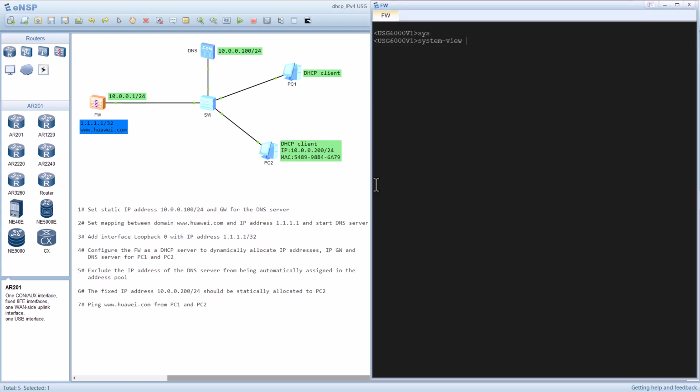Go to System View, Interface Loopback 0, IP address 1.1.1.1 with mask 32. You must remember that a firewall blocks traffic by default, so adding an IP address to an interface will not make that interface reachable. First, we need to add this interface to the appropriate zone and allow traffic to or from this interface or between zones.